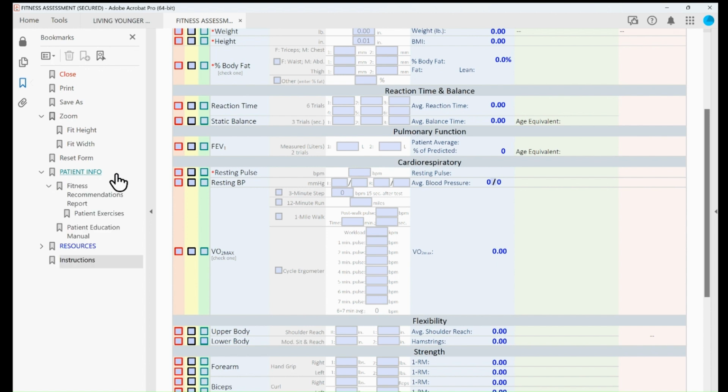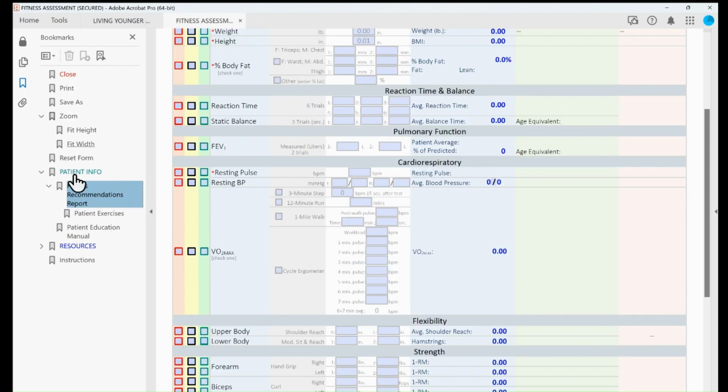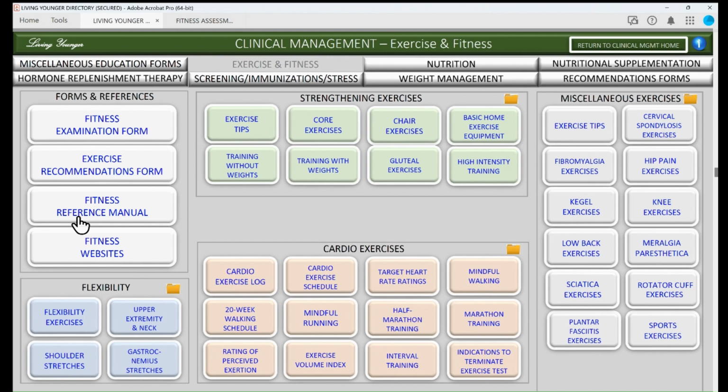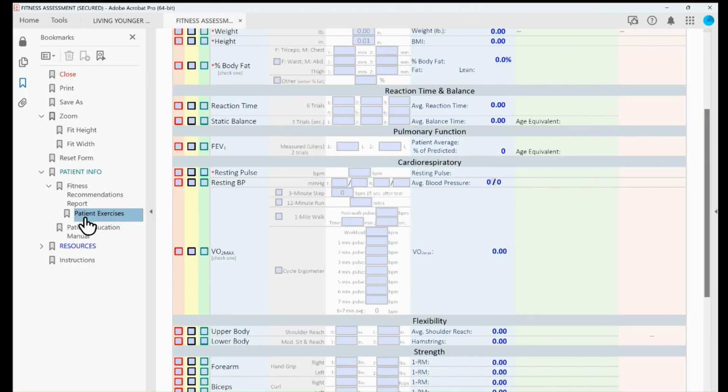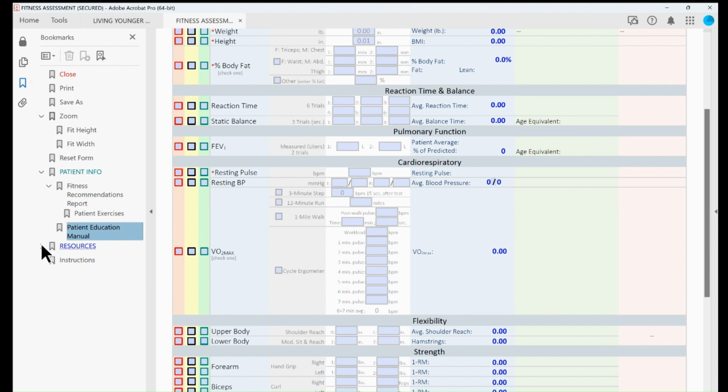In the navigation panel, you have tools. Once you've done your measurements and you have the results of their fitness, you can open up a fitness recommendations form, which has been previously reviewed. You also can access all of the patient exercises in the system, or print out a patient fitness education manual. And the user also has clinical resources as well.